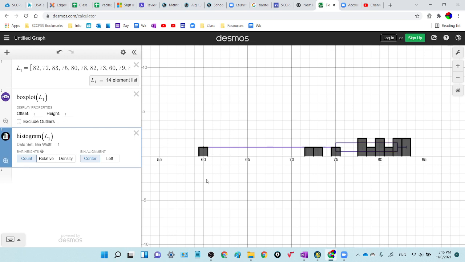So can I see only histogram? Sure. So let's deselect the box plot, so it's gone. I don't need to see it. So here I have a box plot and histogram here. Both of them show us the distribution of the data.